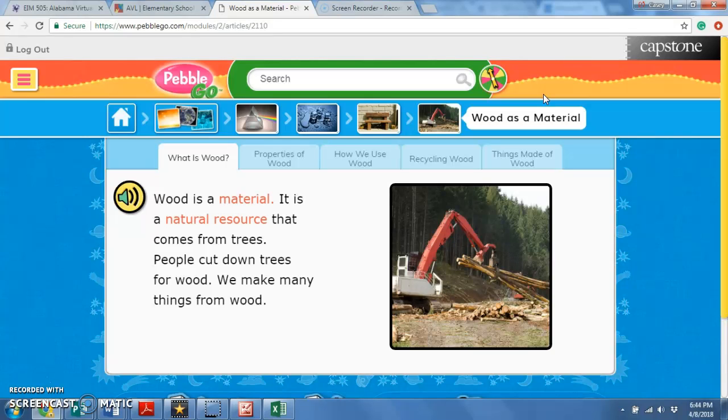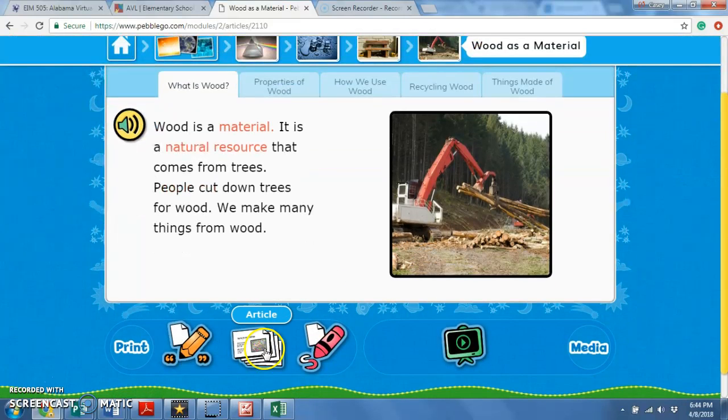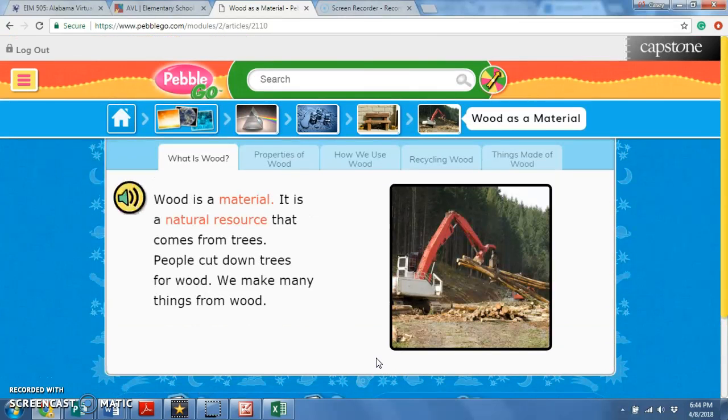The reading aspect, the easy maneuvering aspect, and then just quickly being able to give you a few options that they can do down at the bottom with the media and the activities. So this is Pebble Go.